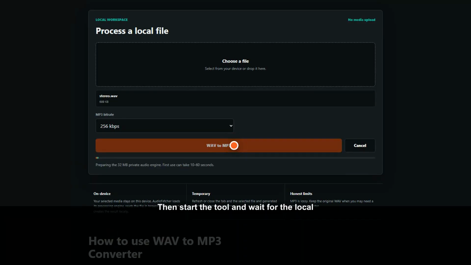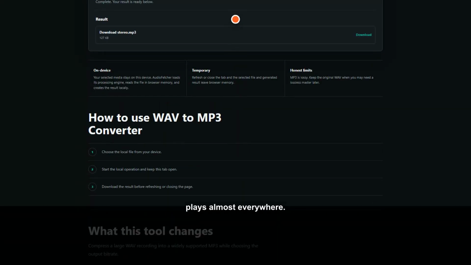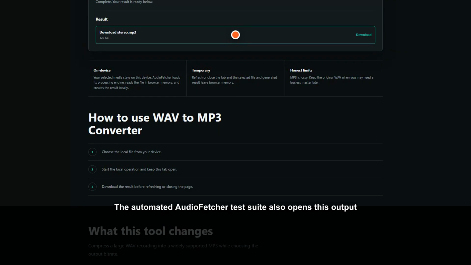Then start the tool and wait for the local engine to finish. The completed workflow produces a substantially smaller MP3 that plays almost everywhere. Download or inspect the result before closing the page. The automated AudioFetcher test suite also opens this output with FFprobe and verifies its expected stream properties.